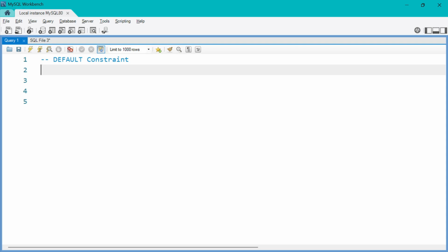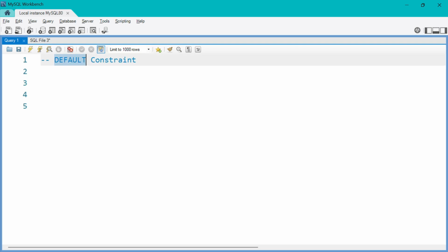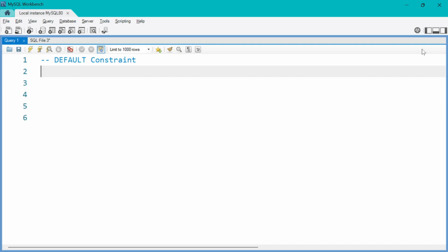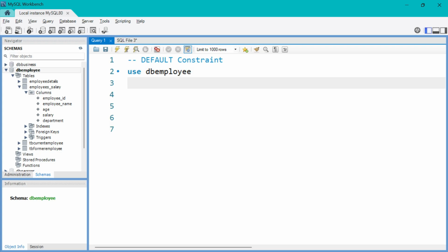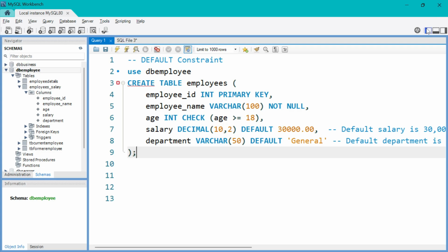Next, try to understand the default constraint. So what is the default constraint? First of all, let's open the schema. So let's use the DB employee schema or the database. So I'll say use DB employee. This is the database. And here, let us write this specific code.